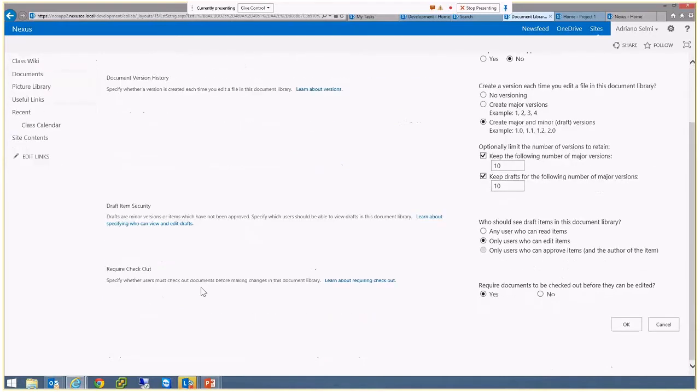And then also standard is the required checkout. This serves two functions. One, if you want to make sure that nobody else can edit the document while you're editing it, then you set it to yes, the person has to check it out, nobody else can edit the document, and only once you've checked it back in will it be available for other people to use.